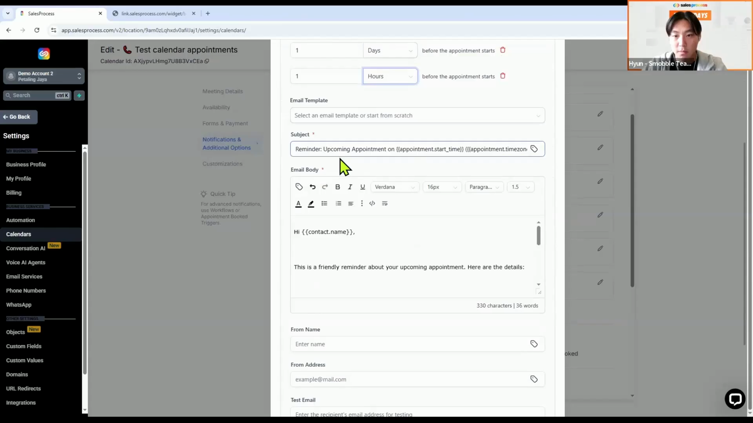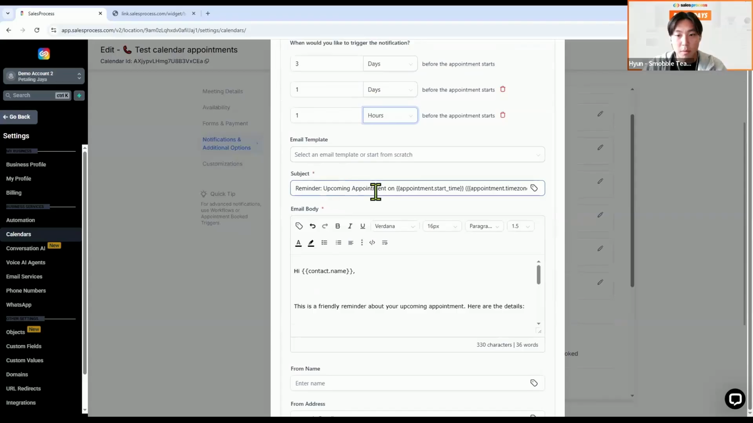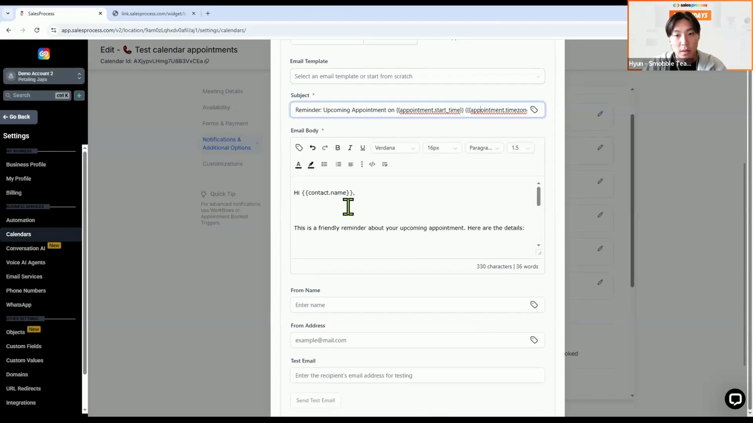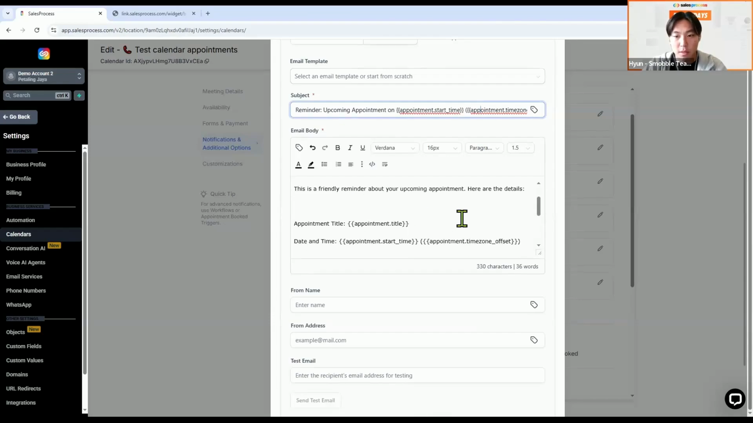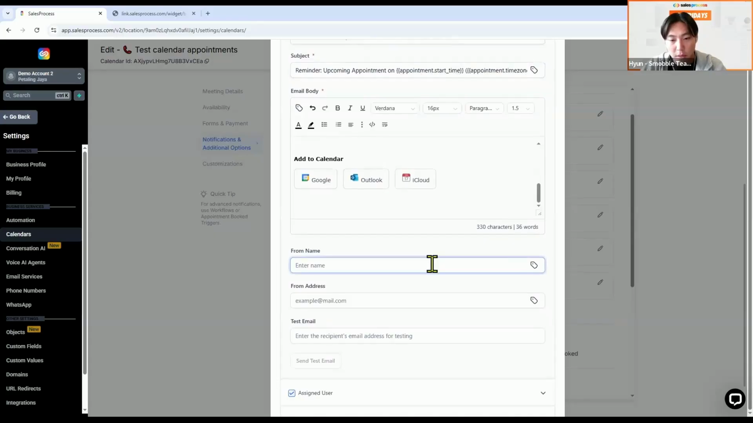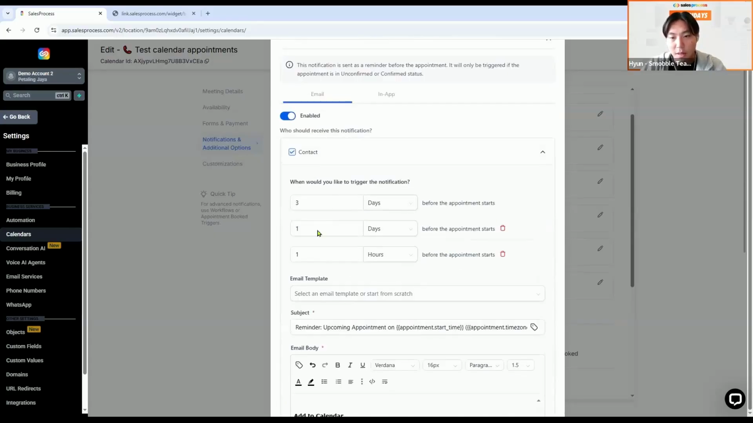And again, the subject and the email body has already been pre-built. The reminder says upcoming appointment on appointment start time and appointment time zone. And with the email body, this is a friendly reminder of a very common event, blah, blah, blah. And again, make sure to put the from name and the from address. You can set this up however you want. Just make sure to have this set up so that the reminders are there.